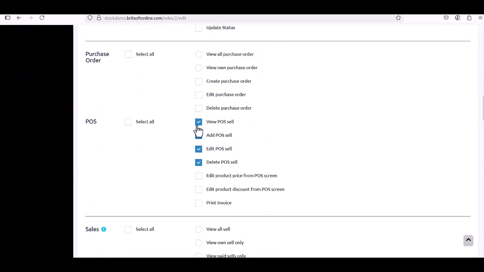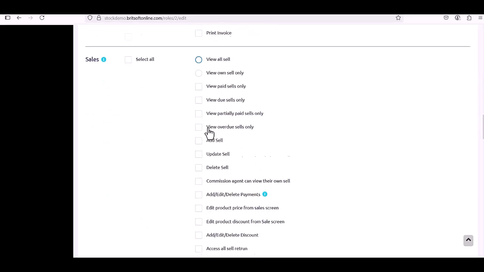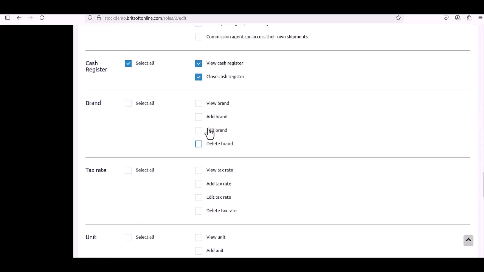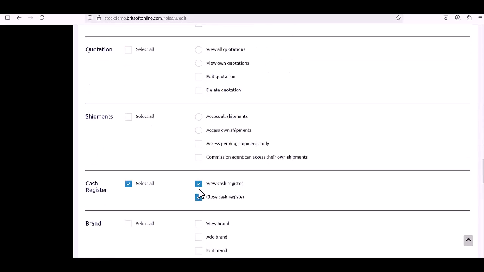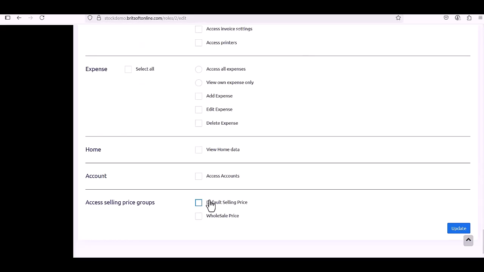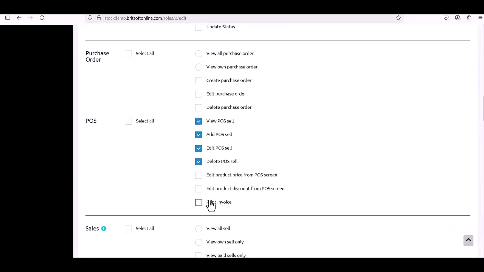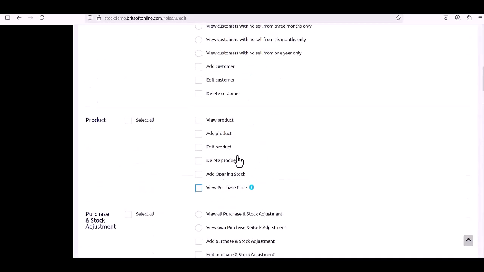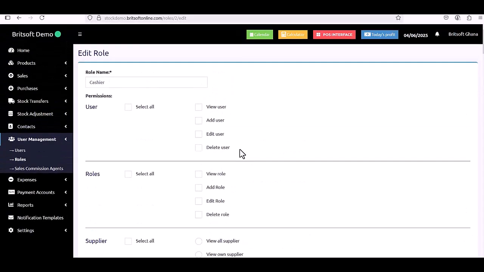So the cashier has access to the POS interface. That means they can add sales and then delete sales. I think they can also view the cash register and then close the cash register. That's all. But if you want, you can give them more access to other features as well. Currently, this is what we've given access to.